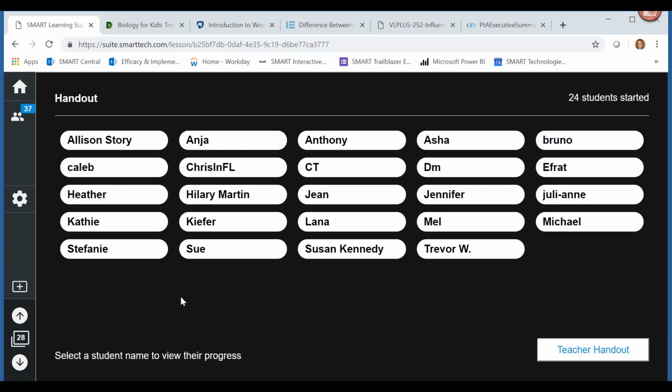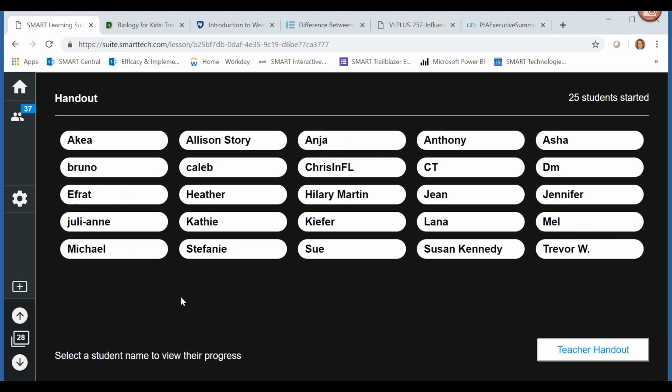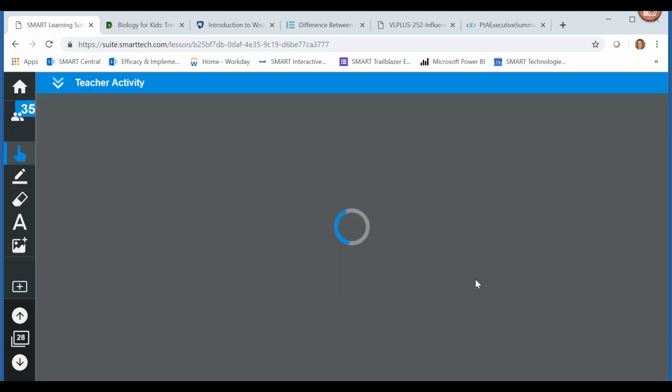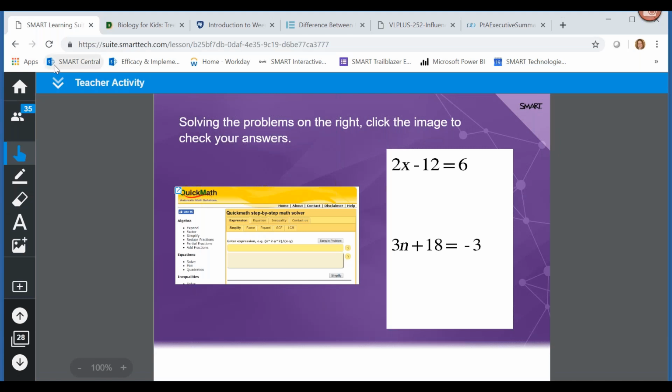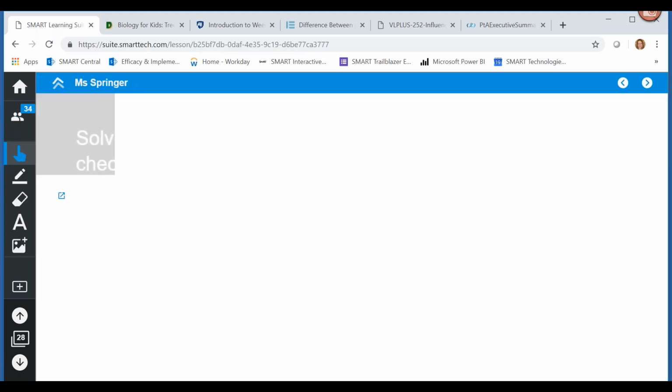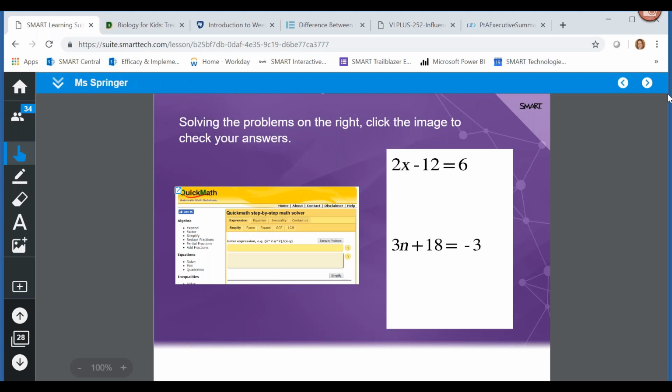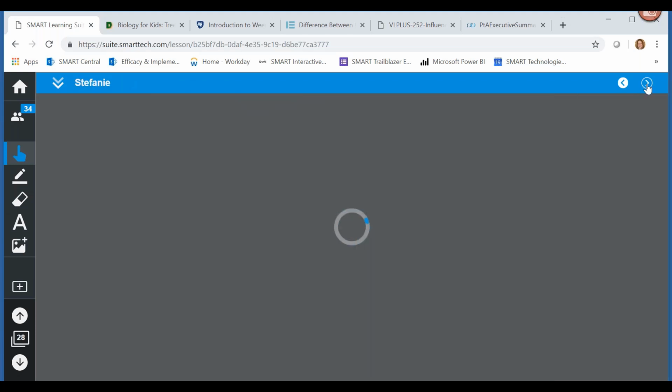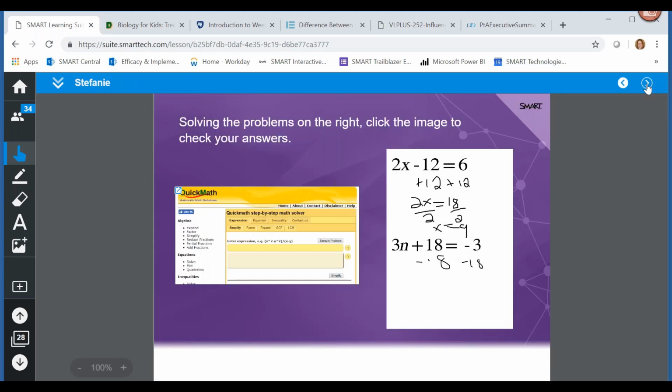On my end, a little green check mark appears when you are done with your handout. I have 25 students who have started their handout. Oh, 26 of 36 participants. That's awesome. If I needed to show the handout on the smartboard, I can show that there. And I can drill into a student's work. I can rotate through. I've got somebody solving my two-step equations.